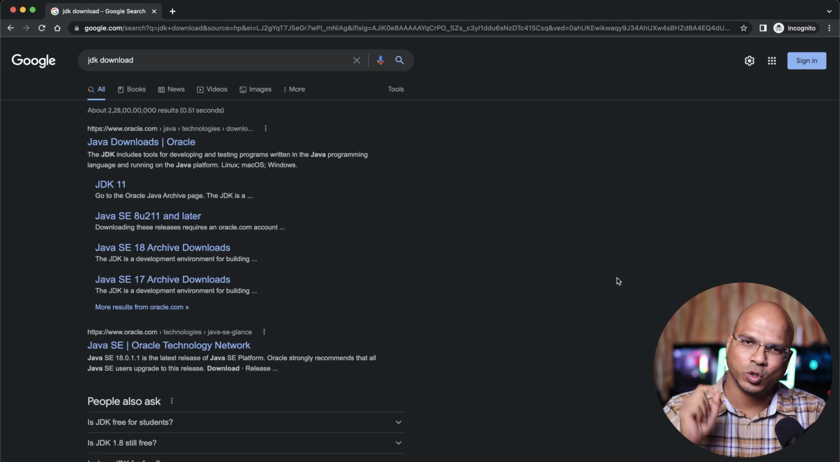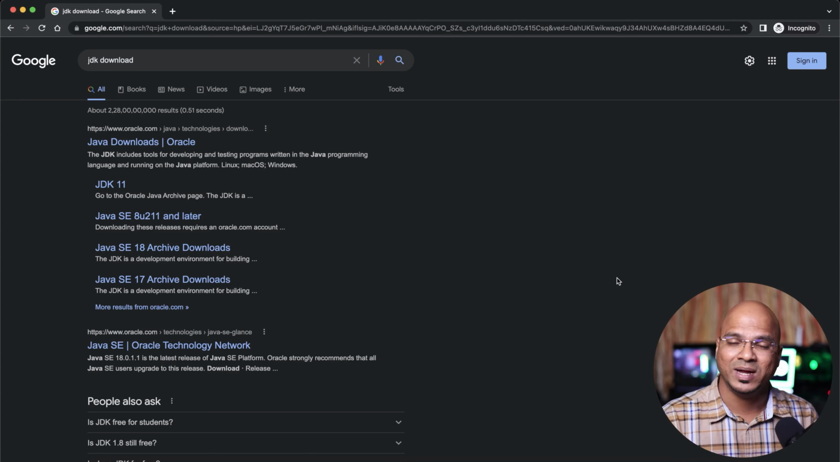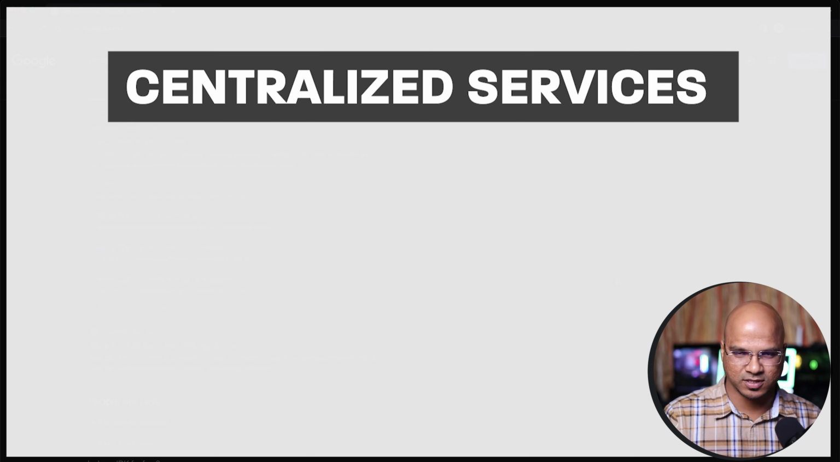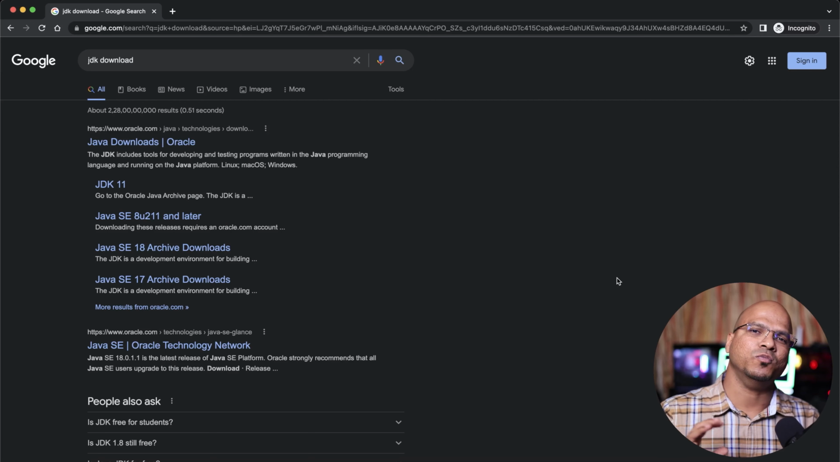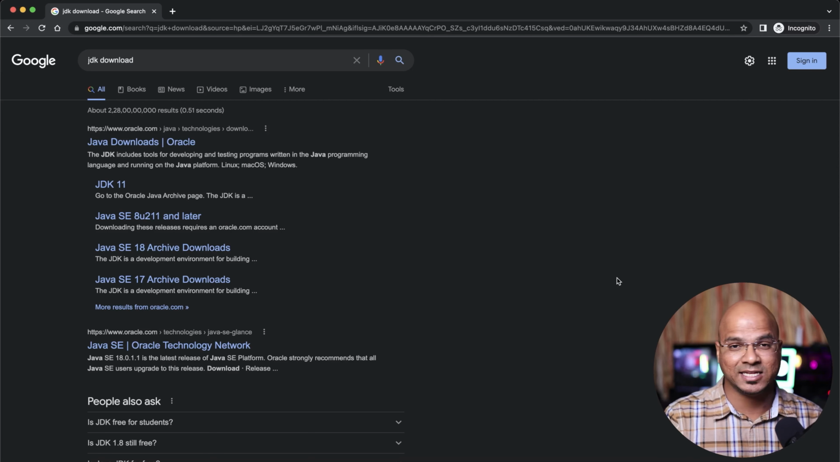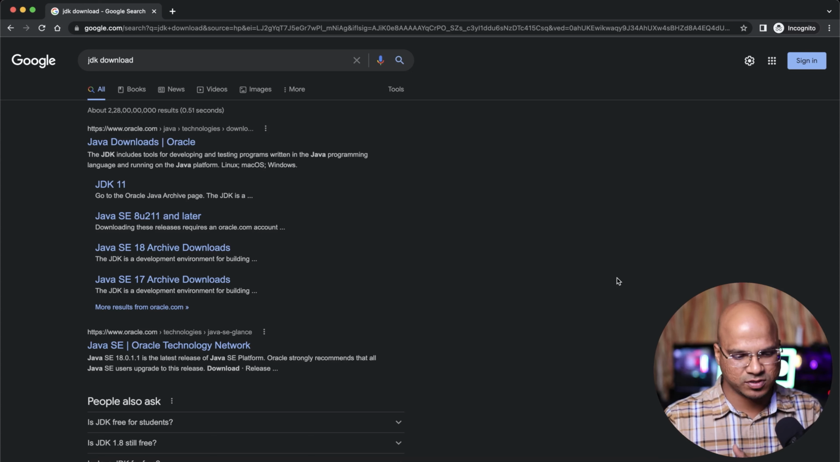Now, the thing is, Google is working in Web 2.0. So basically, the world we are living in now is a world where everything is centralized. The services provided by these companies are centralized services. Example, Google, Facebook, Amazon, they all provide a centralized service. We want to move towards the decentralized internet, and that is possible with the help of blockchain. So instead of using a central service, let's use a decentralized internet. Instead of having data on one server, we can have data on multiple servers.